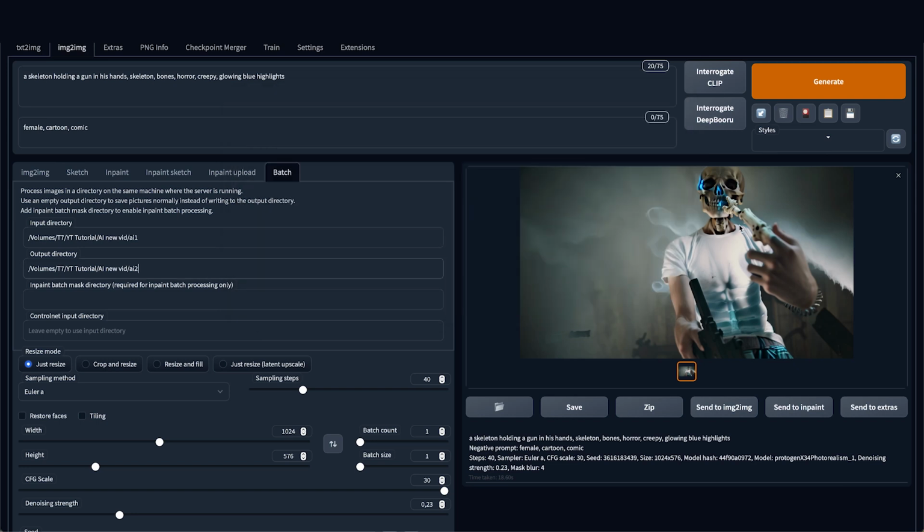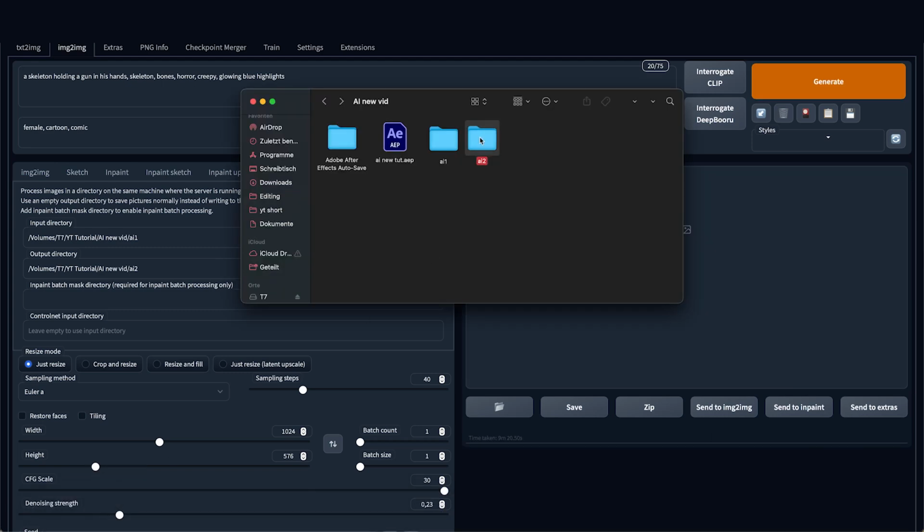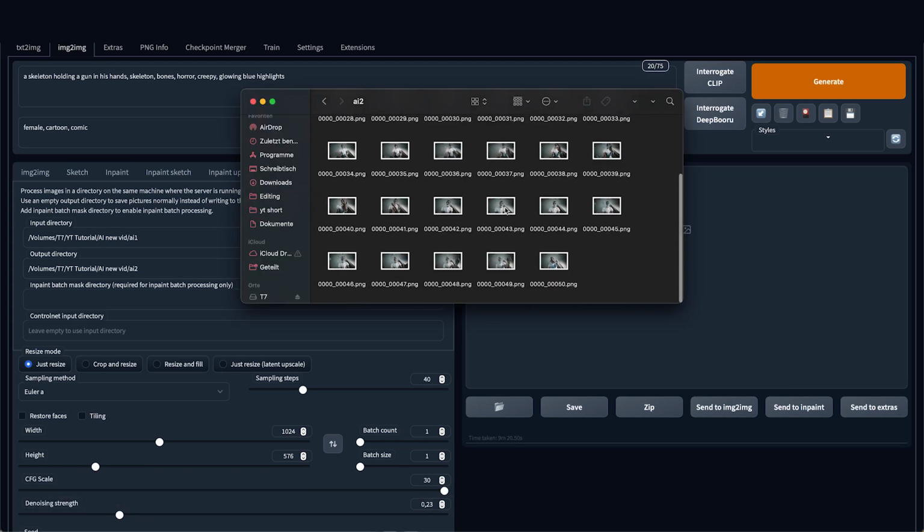Okay, now we can just click on generate and it will go through every frame and make it AI. Okay, now it should be done. If I open up AI2, you can see every picture right here.